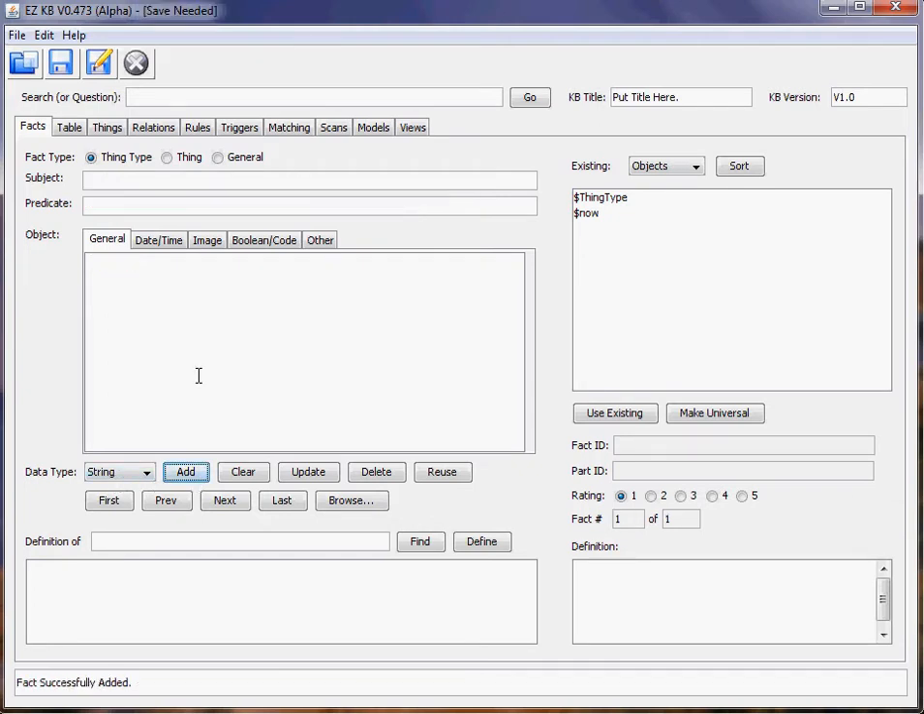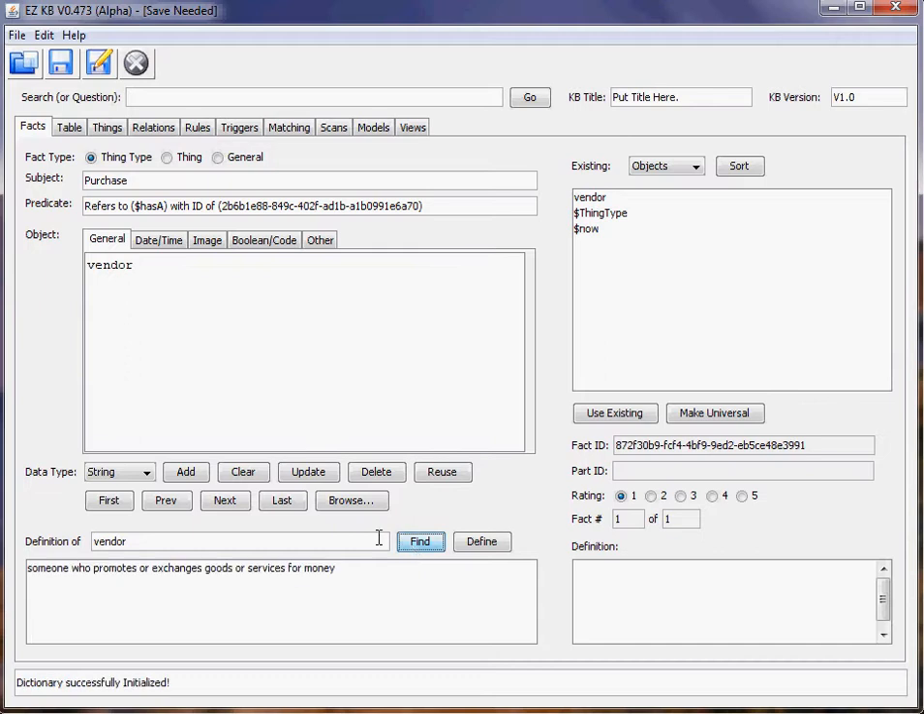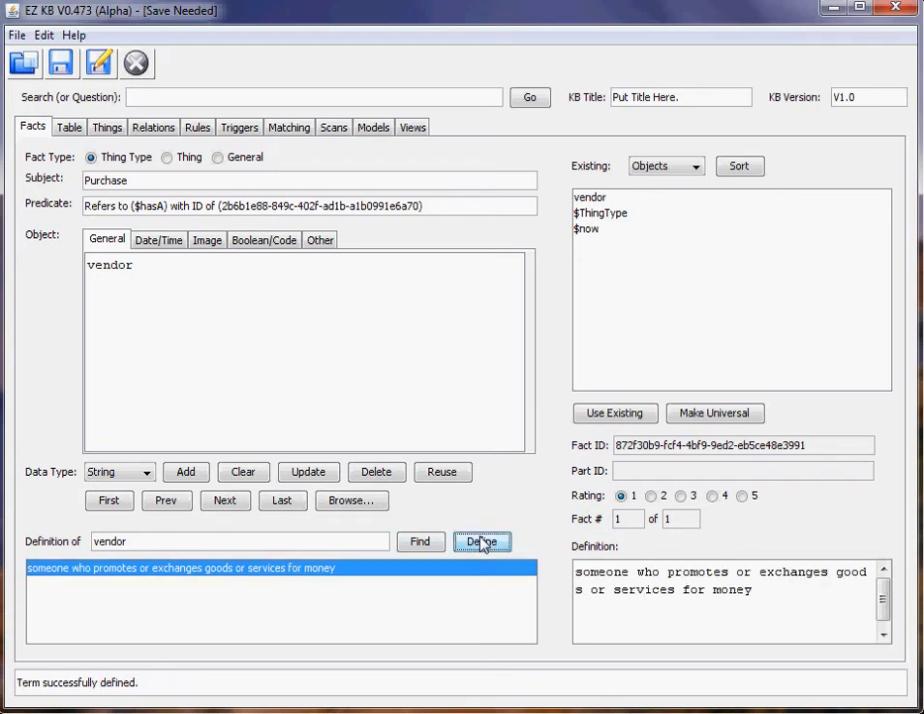Facts work like a set of cards, like you're paging through them going first, previous, next, last, etc. So as an example, I want to go to the first fact, which is the one I just entered, click on vendor, and now I get the ability to define that. So I say I want to define vendor. We'll search for the definition. There's only one in this case. There'll be more. I want to click that definition and then say define.